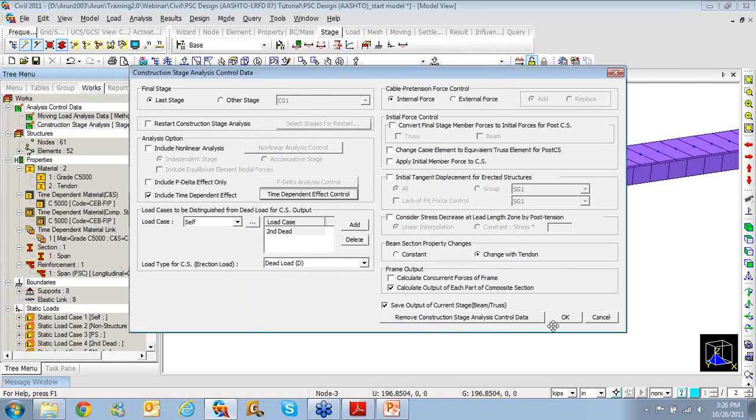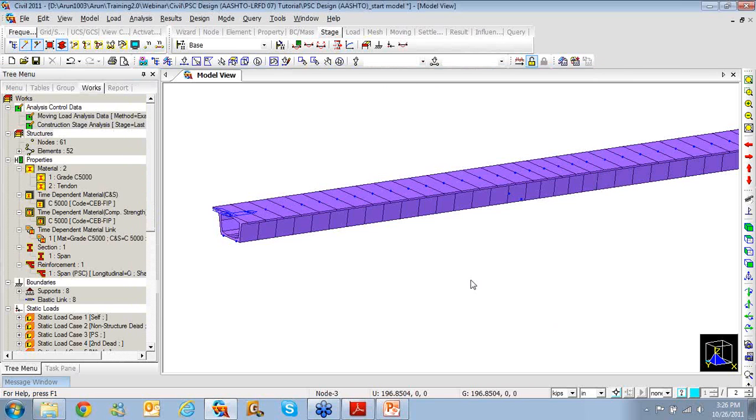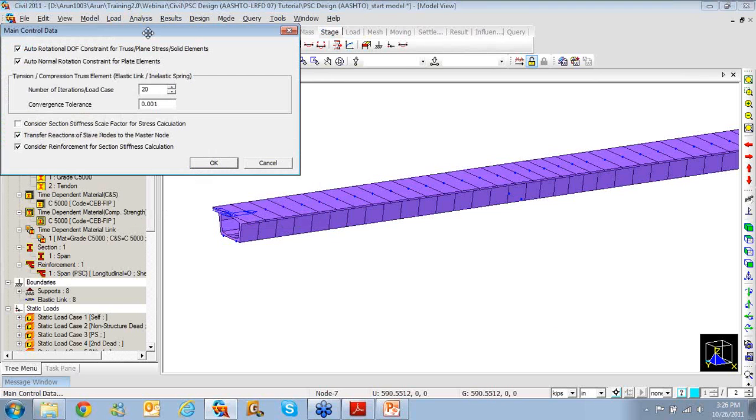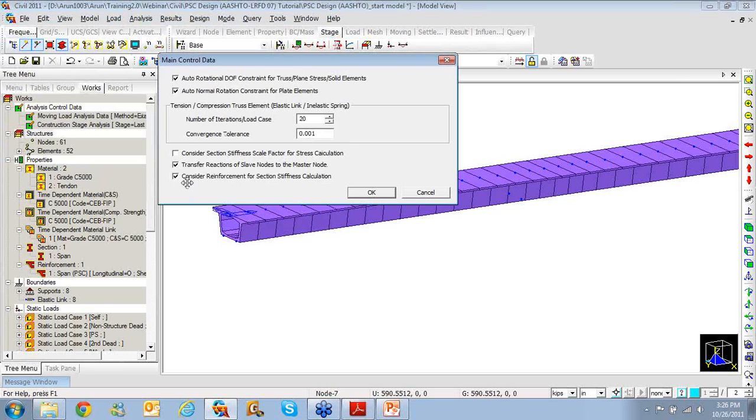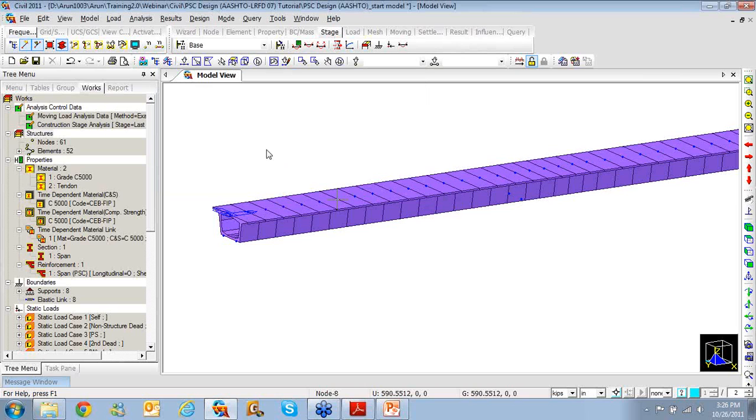Then I'll click OK here, click OK here again, and then I'll go to analysis and main analysis control data. Here also there is an option called consider reinforcement for section stiffness calculation. Again, by default this option is checked off. Make sure you have checked this on in order to consider the effect of reinforcement for your section stiffness calculation. Then you can click OK here, and now we are good to perform the analysis followed by the design.